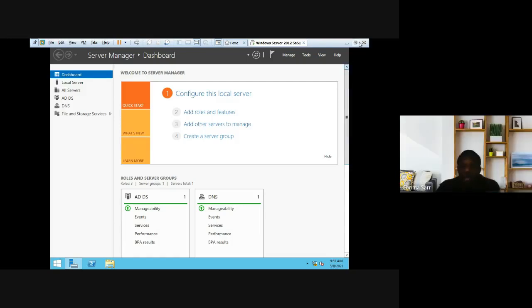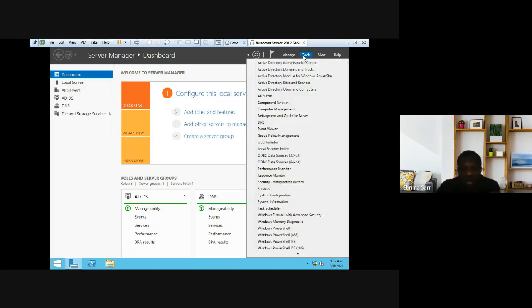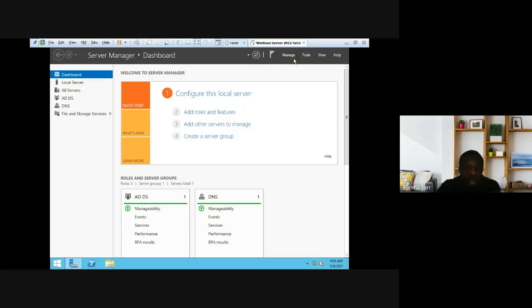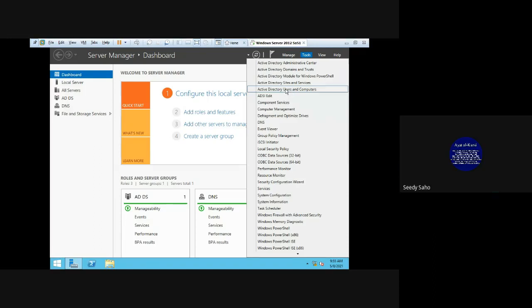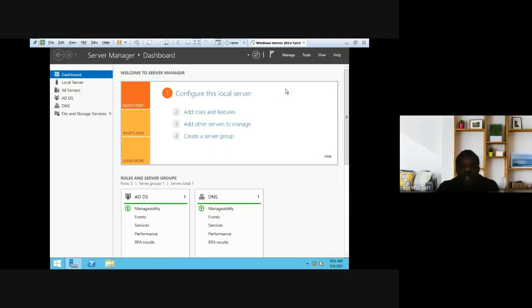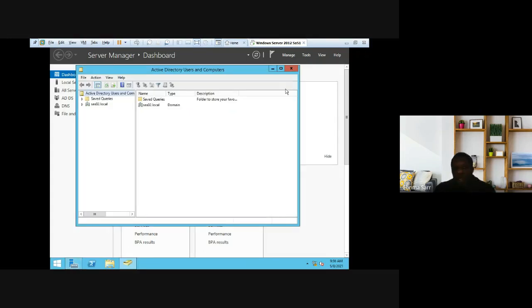Okay. So we want to go ahead and configure our domain, our Active Directory Users and Computers. You do that by going to the Tools here. In Server Manager, you go to Tools, and you can see Active Directory Users and Computers. Can you see this option? Yes, we can see. You click on Active Directory Users and Computers and allow the wizard to appear. This is what you have.